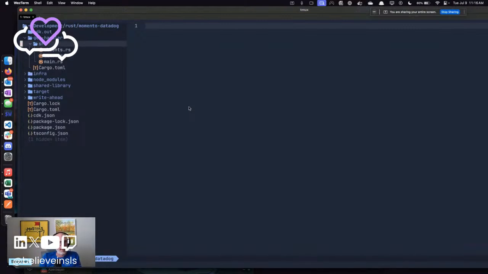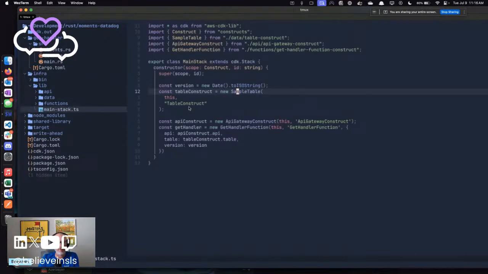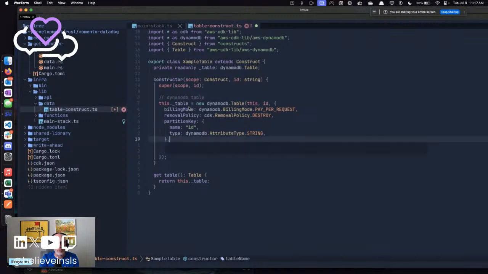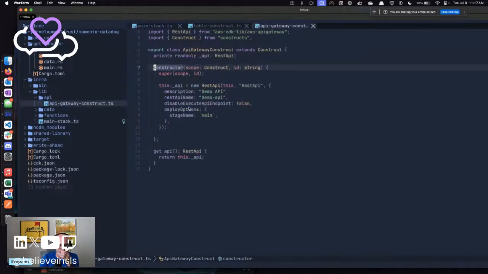So I've got a CDK project that is building my API and functions. So pretty straightforward so far. We've got a table that I'm creating, and that table's just a really basic DynamoDB table that I'm calling the Memento sample table. That sample table then gives me access to build an API Gateway. In this API Gateway, we're calling it just demo API.